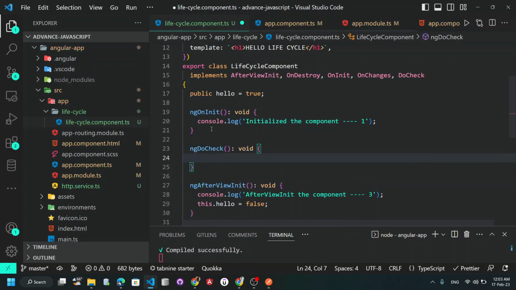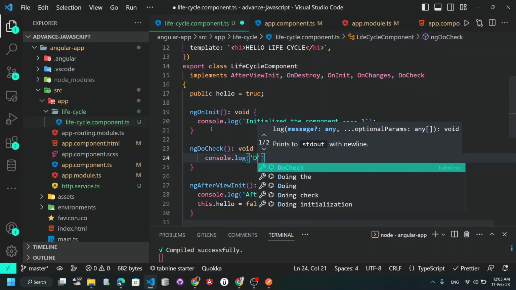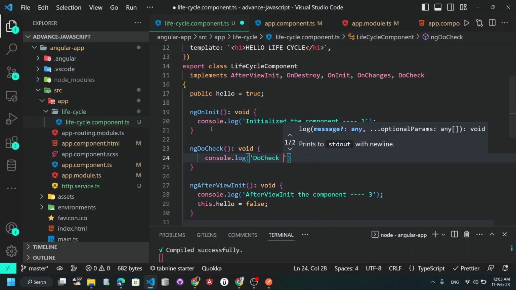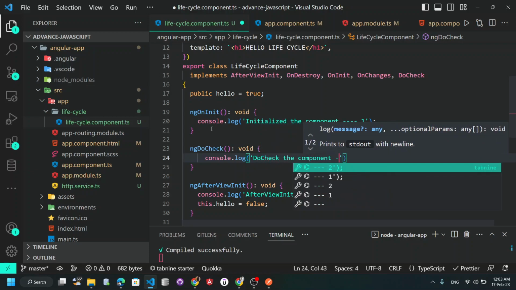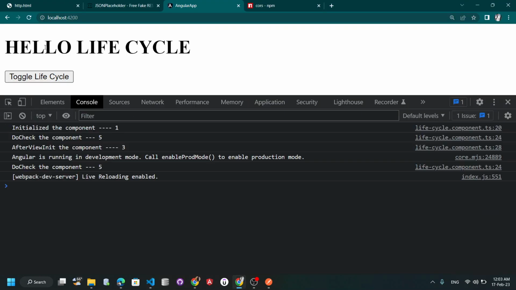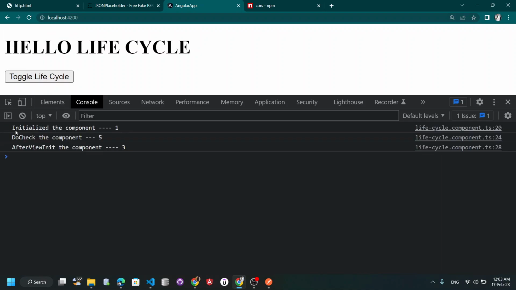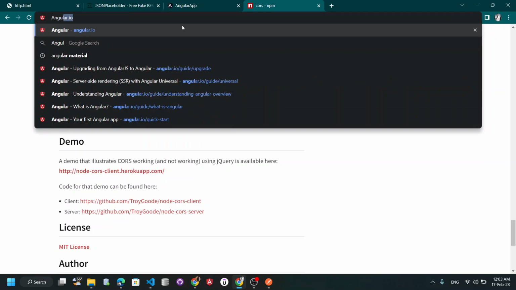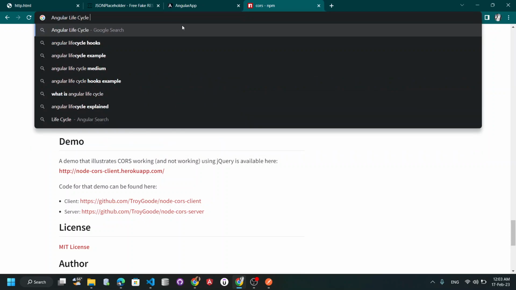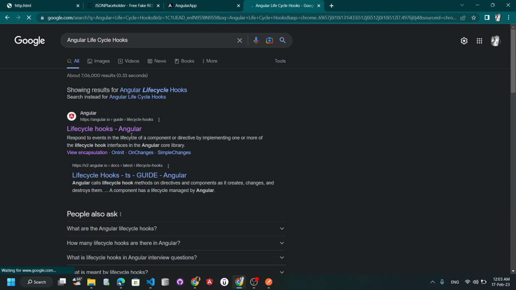Then we have another hook which is DoCheck. This DoCheck is also called from @angular/core. Over here I can use ngDoCheck, and I can now console.log do check component, and this will be 5. You can see now DoCheck runs on each and every instance. First the initialization of the component, then DoCheck ran, then after view init, then again DoCheck ran. Now if I toggle this, it destroyed the component, but if I click on activate, then again DoCheck is working.